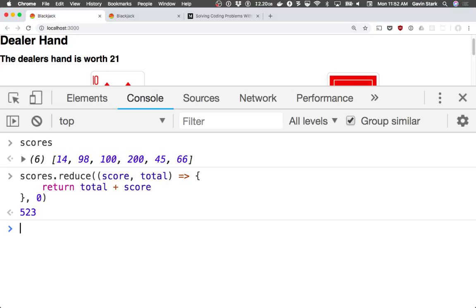Score is 100. 100 plus 112 is 212. 212 goes back into total. Score becomes 200. 200 plus, right? So the idea is the answer of this function becomes the input to the next one, right? And we loop through until the length of the array, and we're done, right?